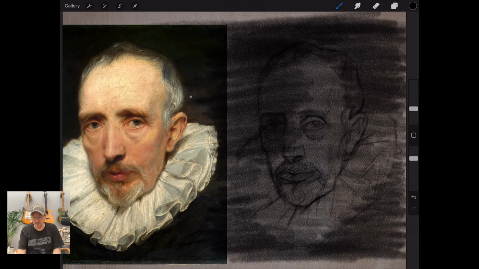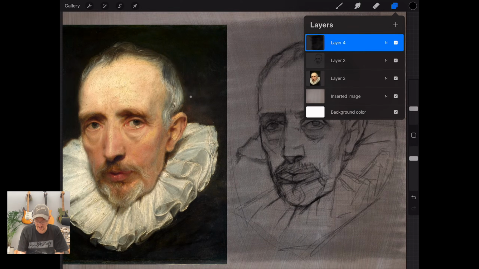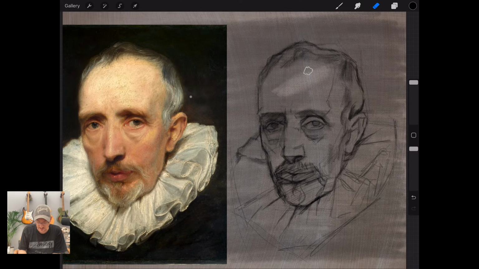Awesome. So now what we can do is we're going to take down the opacity on that just a little bit, and we're going to carve him out with the eraser on this layer. Right? So we get 100%. Interesting. I don't know if I'm in love with the background color yet. Get the collar in here.